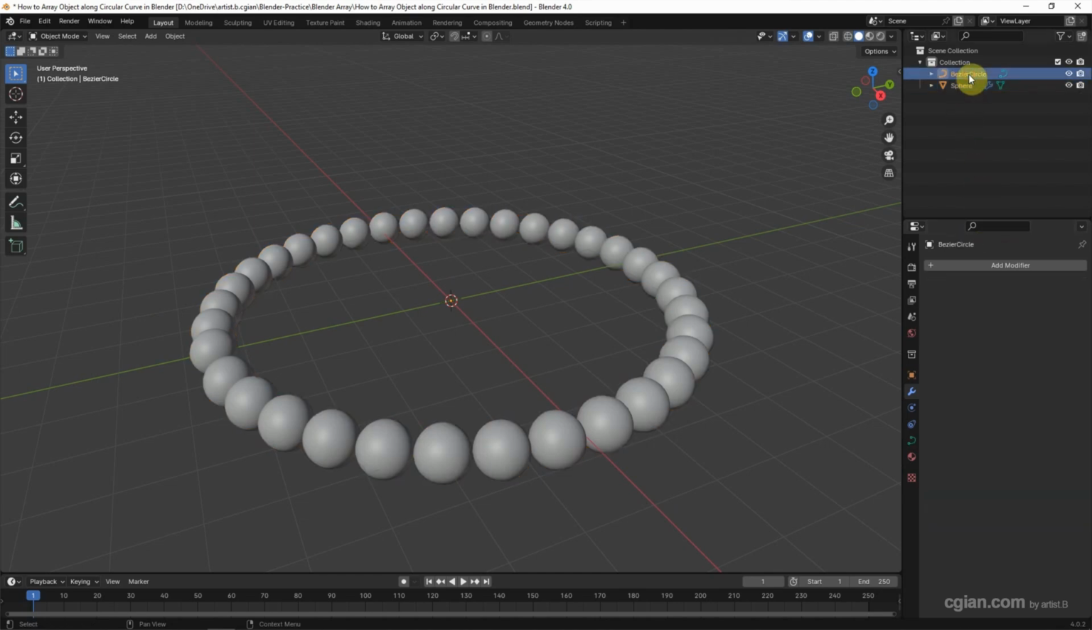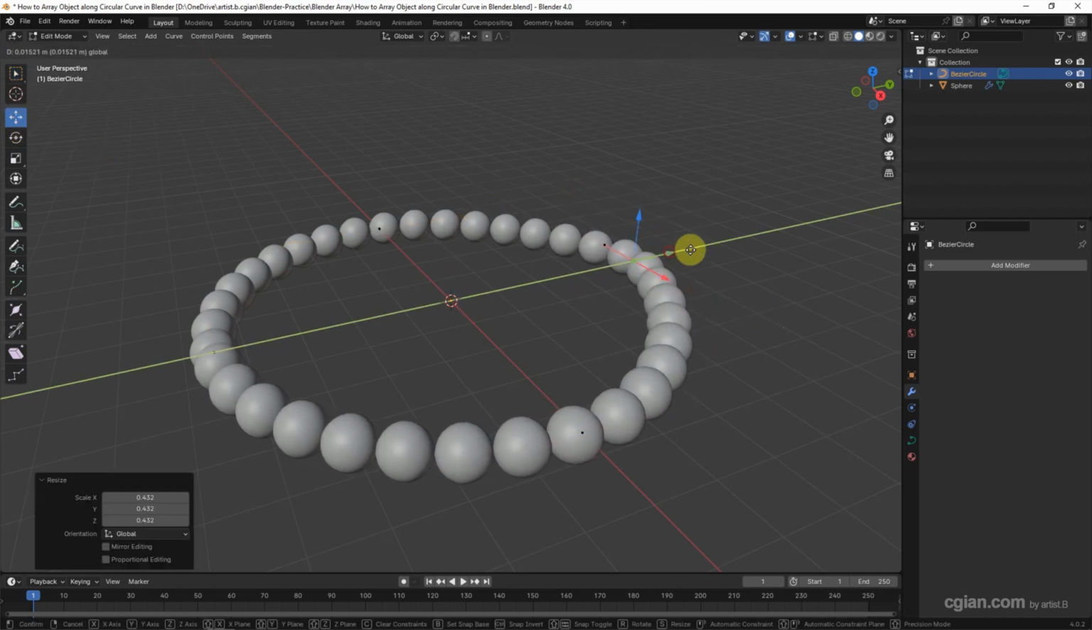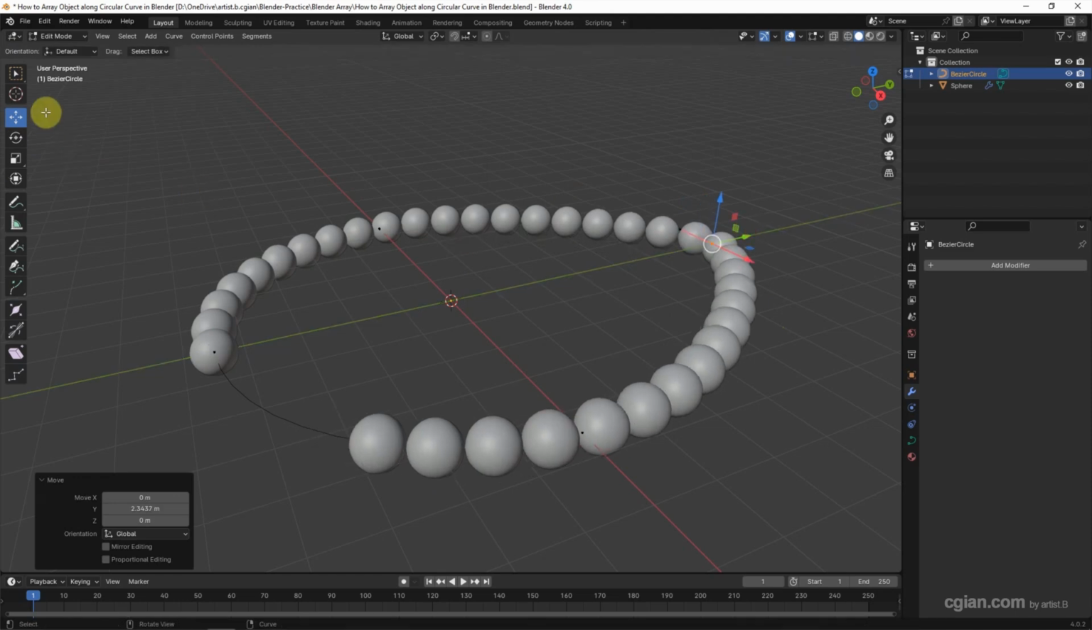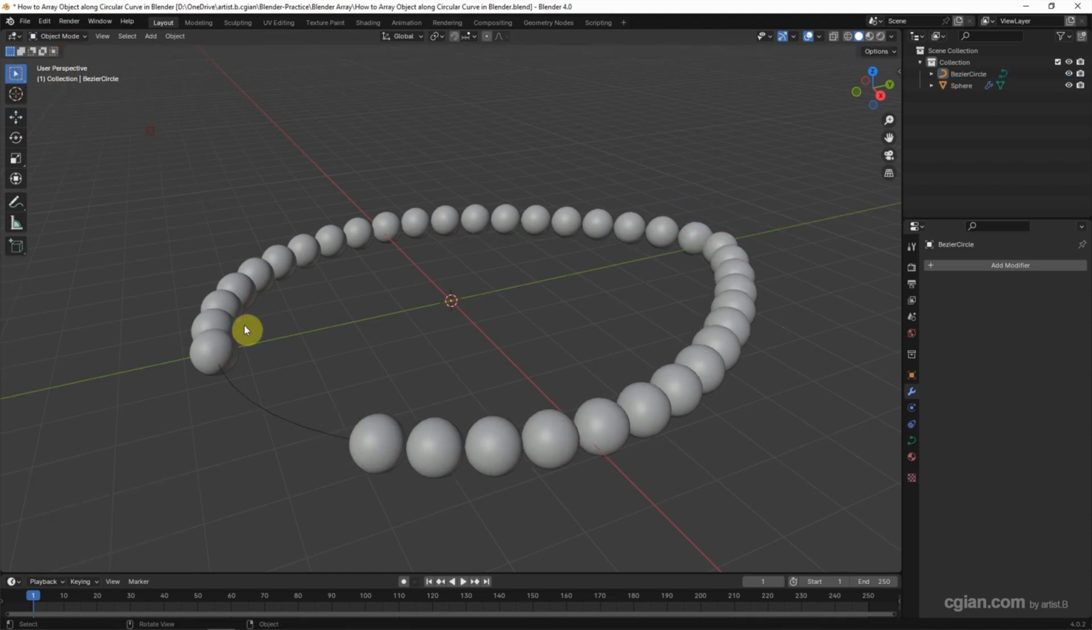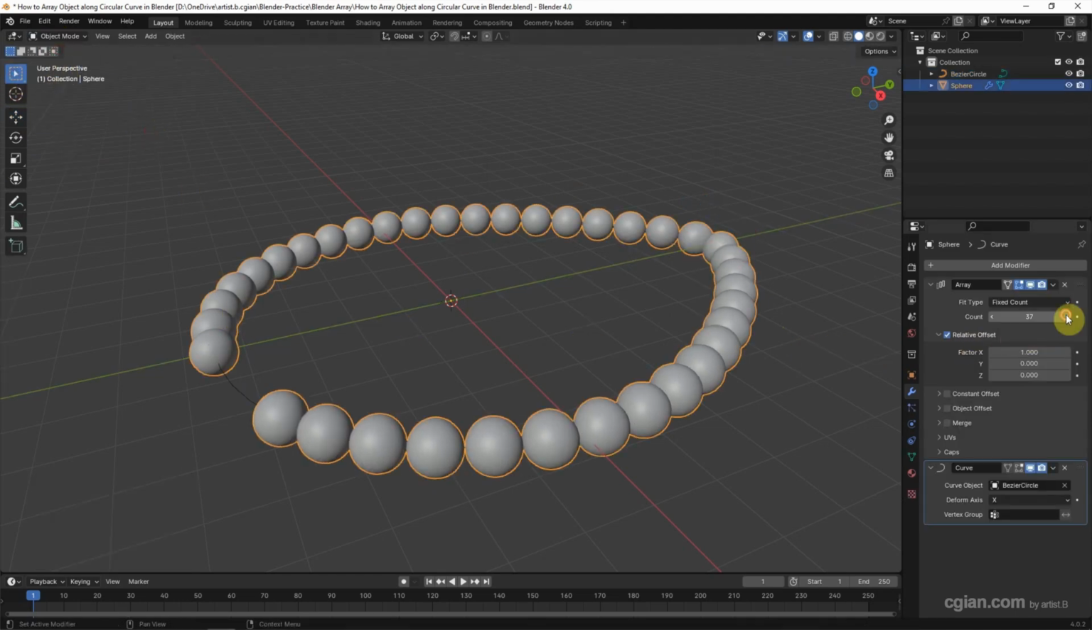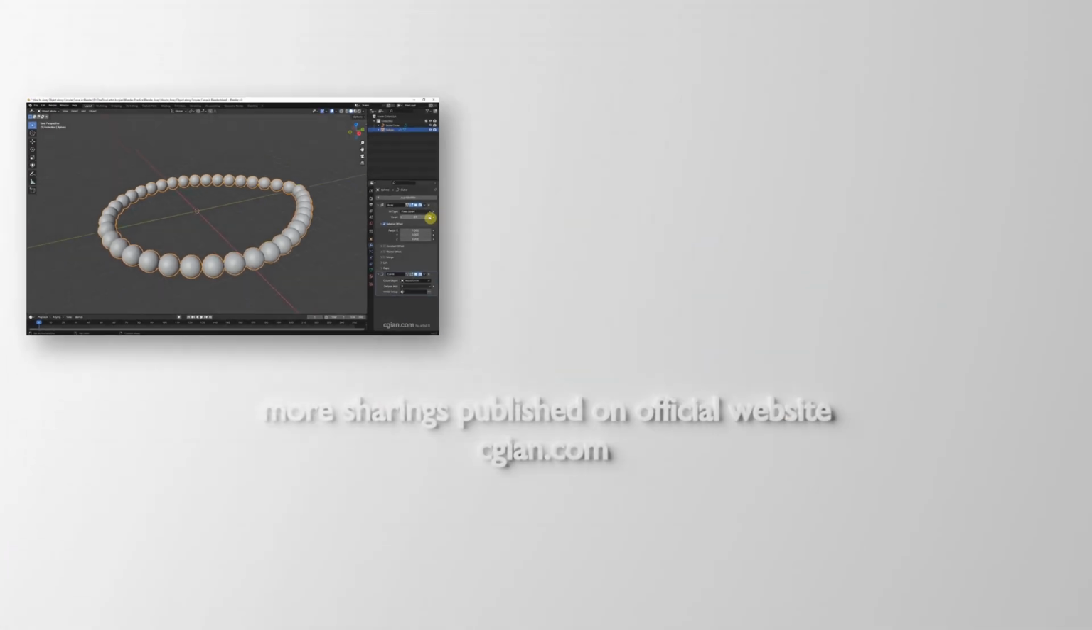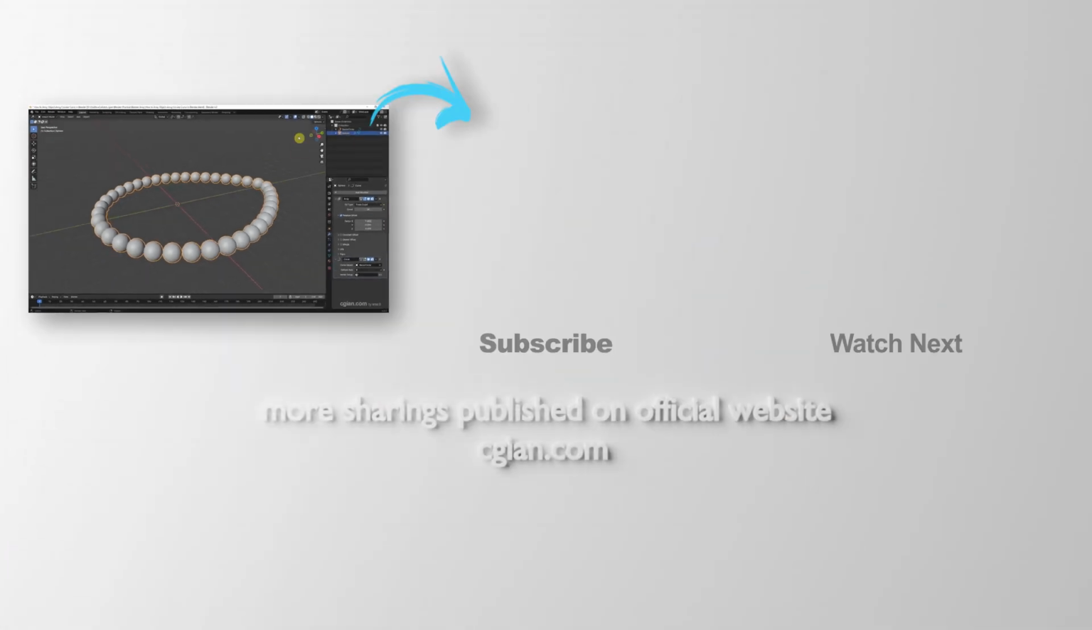Actually, if we select the circular curve, we can go to Edit Mode, select a control point and move it. So we go back to Object Mode and select the object, and we can adjust the number of counts. So this is how we can array objects along a circular curve in Blender.